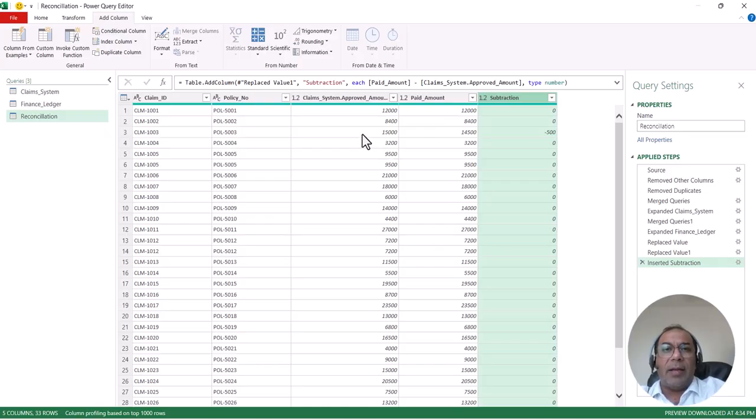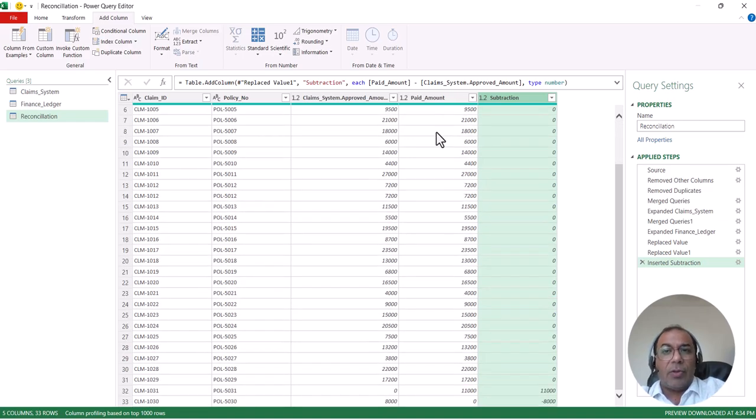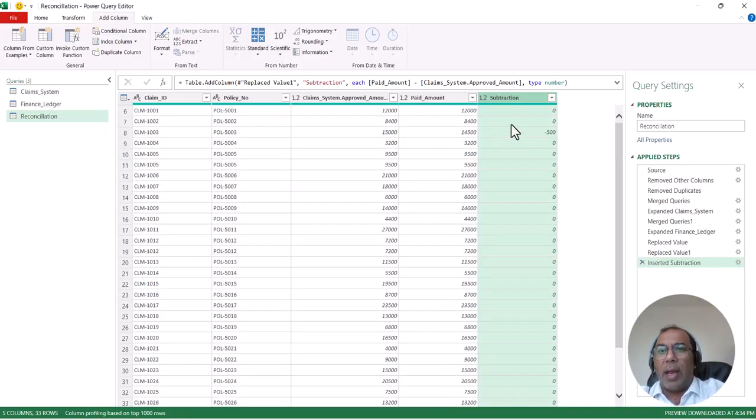In the same way, here it is 15,000 was approved, but finance paid 14,500. So this is the difference. And in the end, we also get one more. Approved amount was 0. But how come the finance has paid 11,000? And over here, the approved amount was 8,000, but still the amount has not been paid. So this way you get the entire thing.